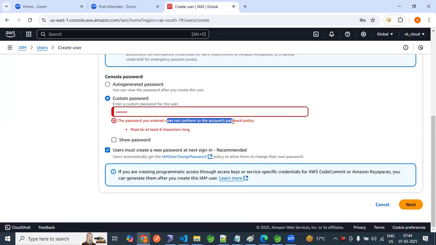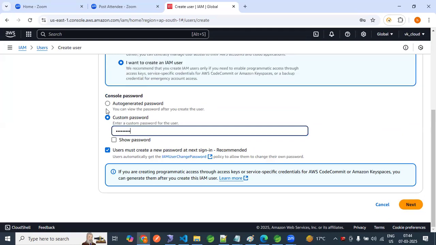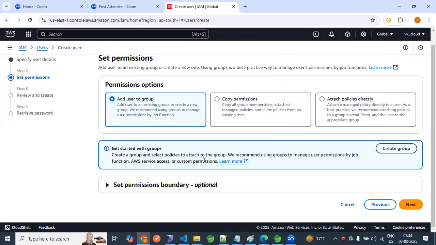It does not conform to the password policy. It must have 8 characters. Okay, fine. Now I have given 8 characters. I am doing next. Okay. Now.